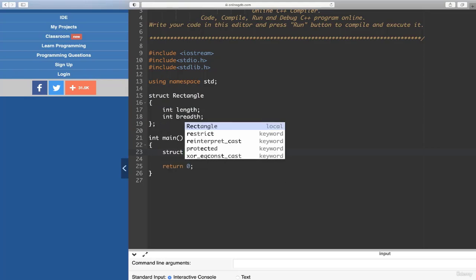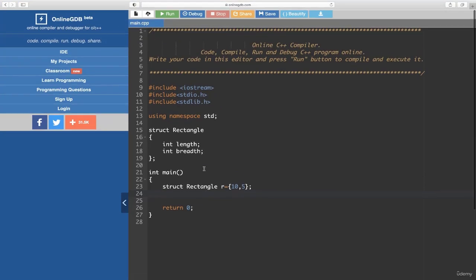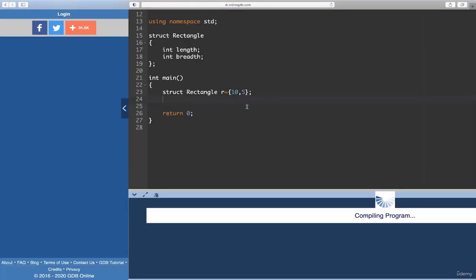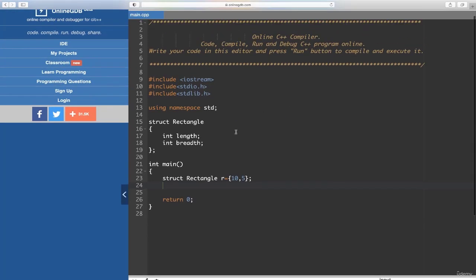Struct rectangle R. And I will initialize length and breadth with 10 and 5. That's what I have done on whiteboard. I will try to compile the program, I mean run the program. There is nothing to display, but it will run without any errors. Yes, there are no errors. Nothing is displayed, right? Now one thing I will show you.